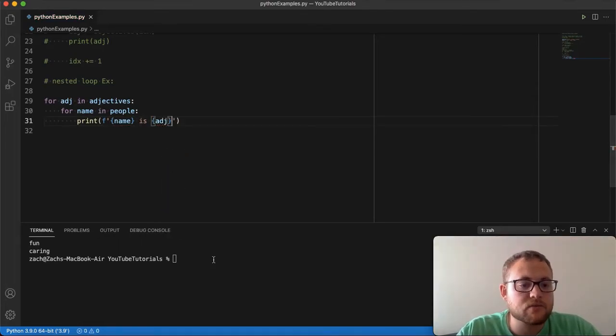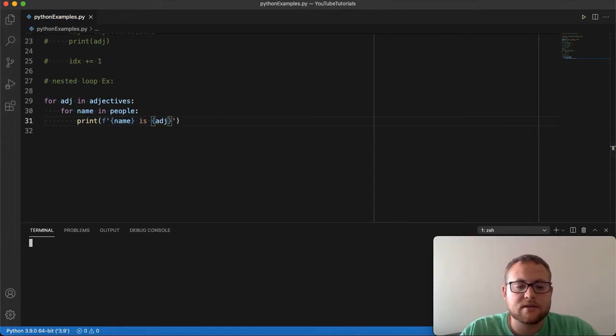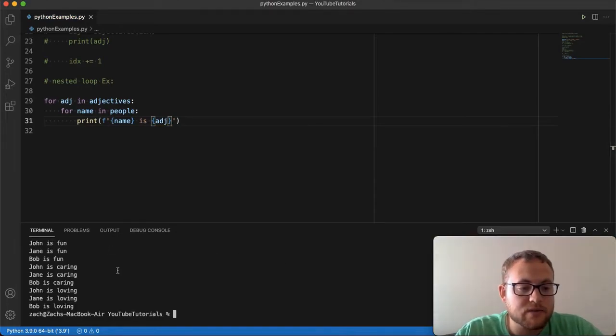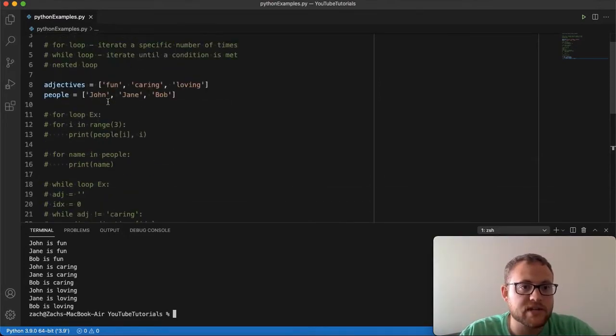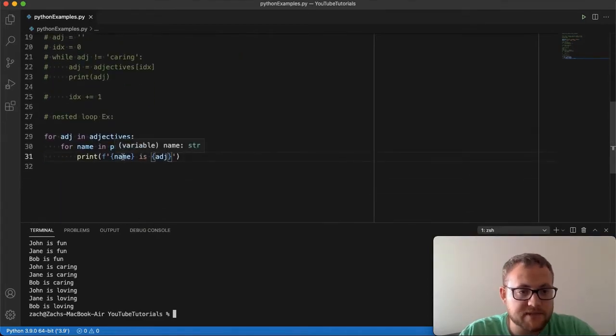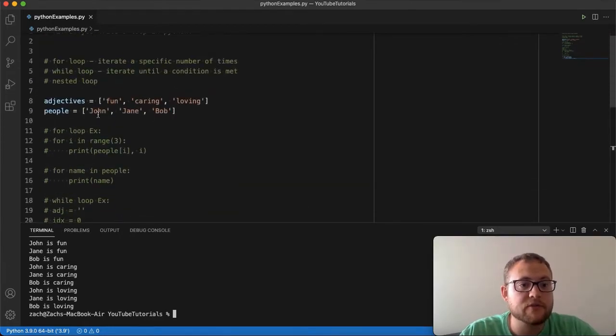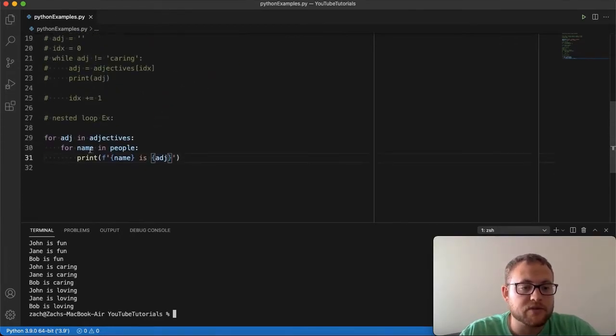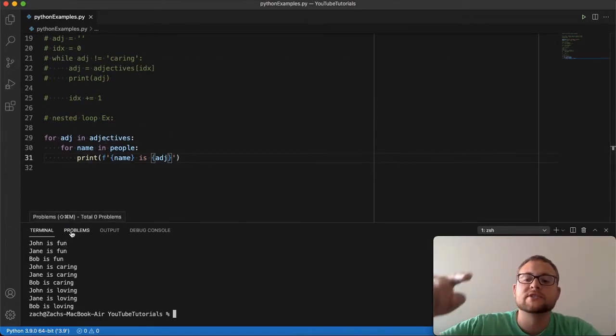Now, if we run this, what's going to happen is it's going to go through all the adjectives first. So basically we're going to start with adjective 0, which is fun, then we're going to loop through all the names and assign that to it. As you can see, in our first name we start off with John, Jane, and then Bob. So you'll see it goes John is fun, because we're going through that first.